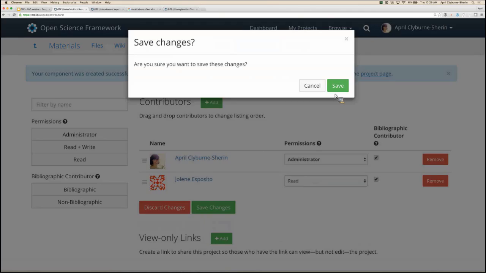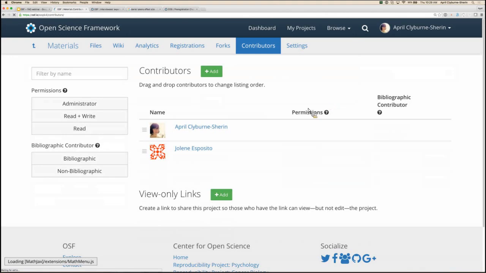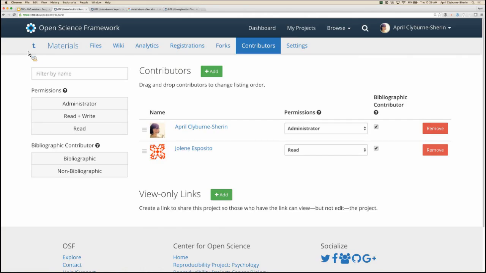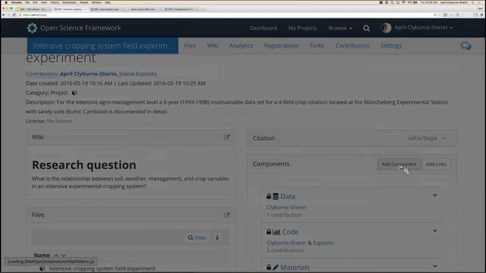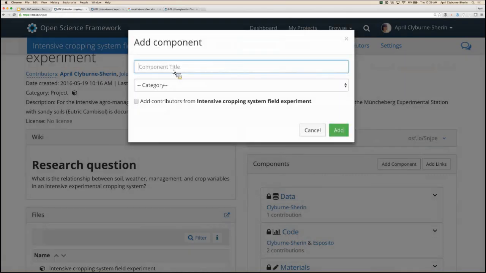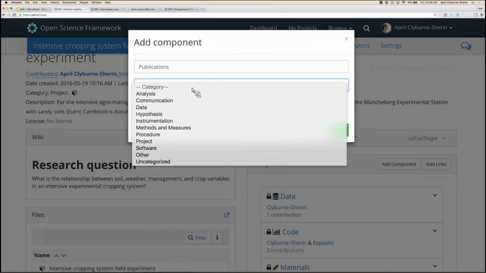There is a question from Marcus. He is asking, can you show the selection list for components again? Yes, absolutely. So when you create a new component, say we're going to create one here for publications, these categories here.